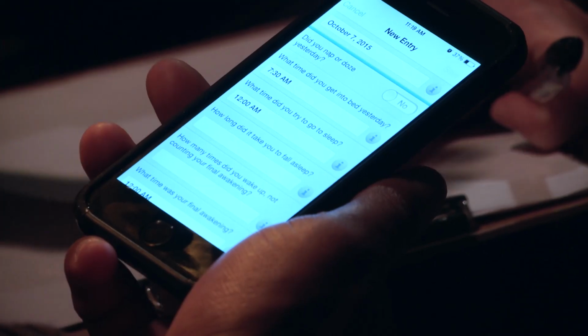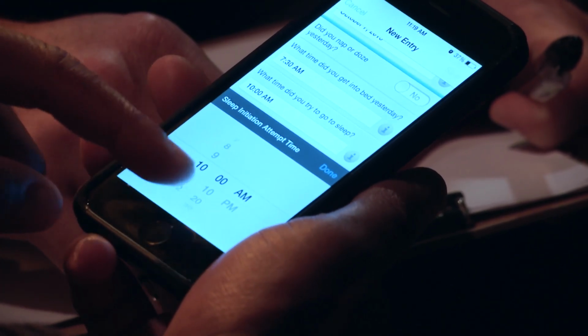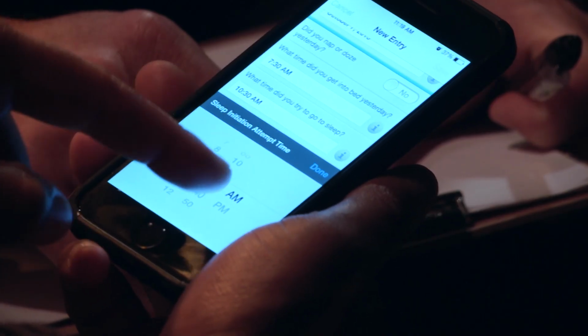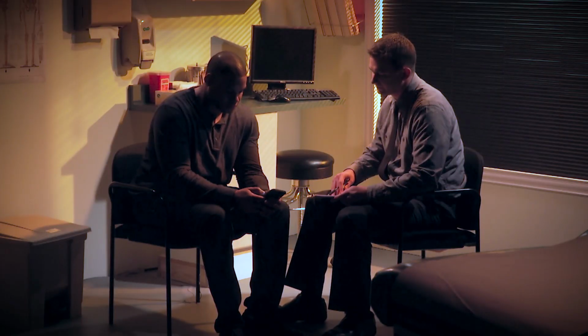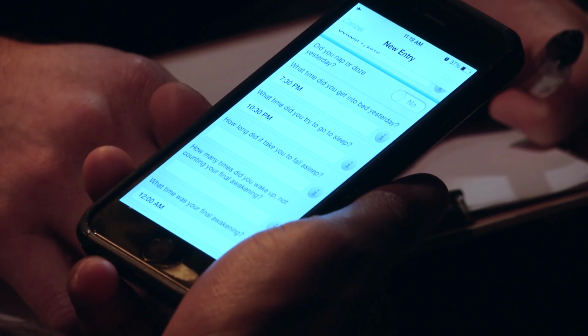And then what time you tried to go to sleep. So you got in bed at 7:30. Was it 10:30 again that you tried to go to sleep? Yeah, about that. Okay, same idea. You just scroll down and get to 10 and to 30. And then how much time it took you to fall asleep is the next box.